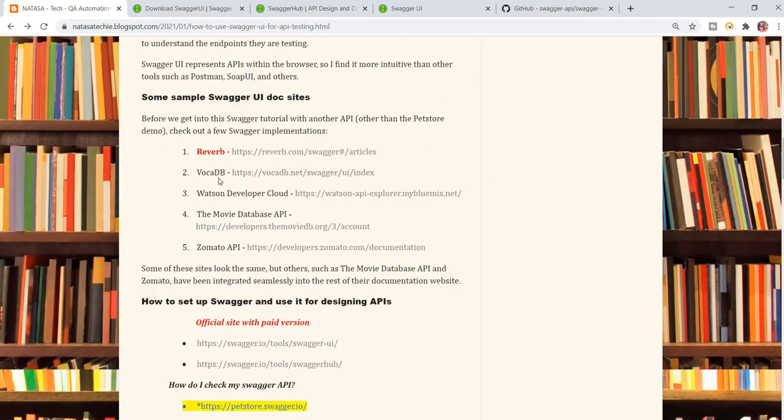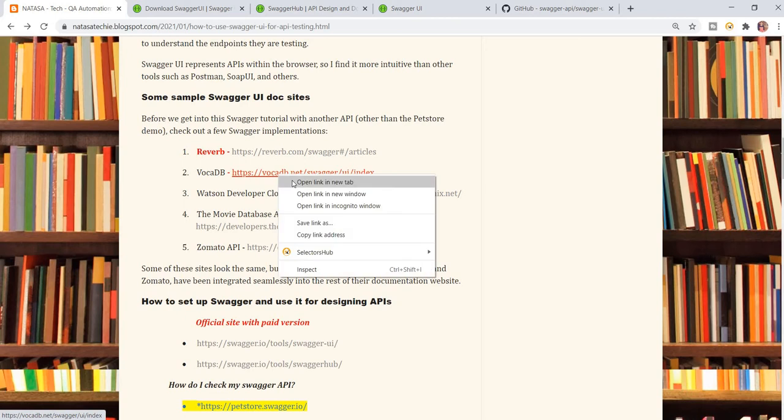This is my favorite one, MongoDB. I'm going to click this one. It's loading.